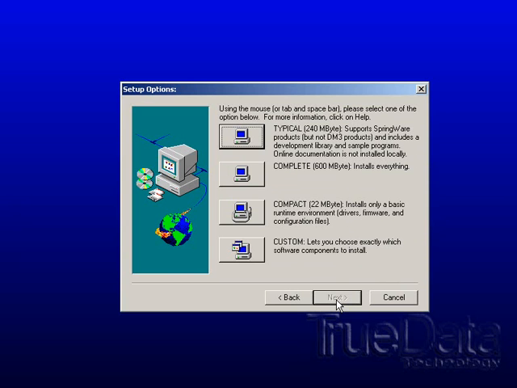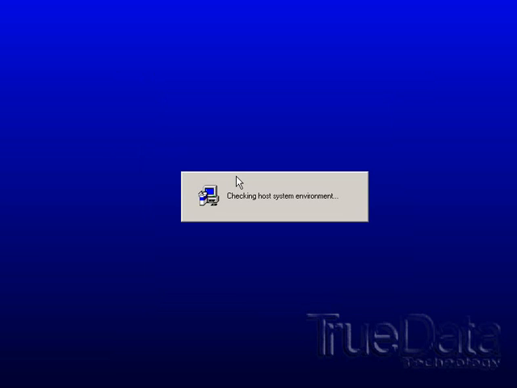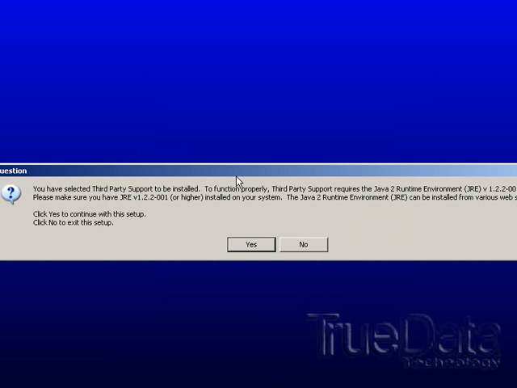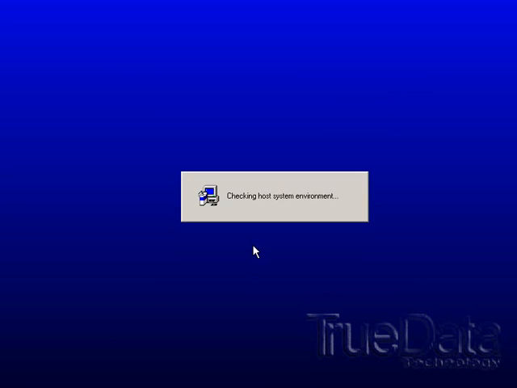Here is where you can specify which kind of installation you'd require for these Dialogic 5.1.1 drivers. Typically, your software provider will provide you instructions on exactly what they like, or you can just select Complete, which is what we're going to do here for purposes of this demonstration. It may advise you that you've selected third-party support to be installed, and all you'll need to do is just click Yes here to continue on.